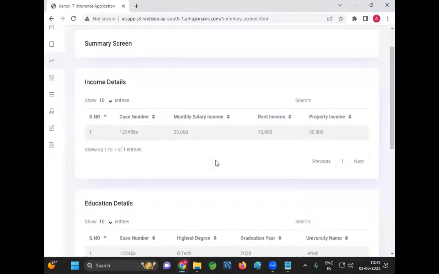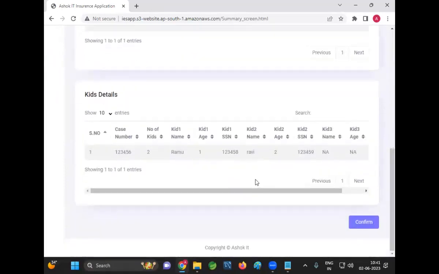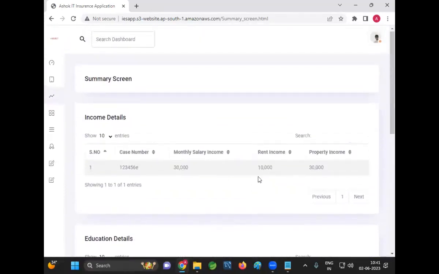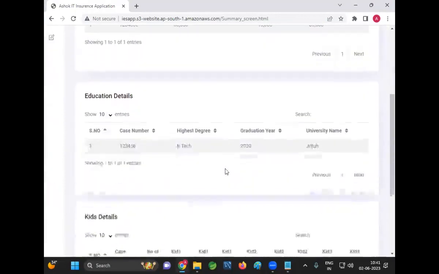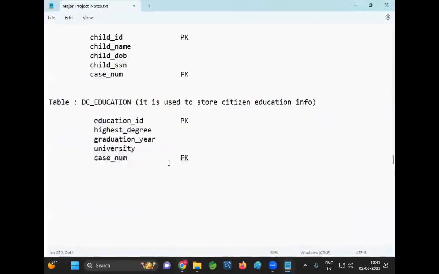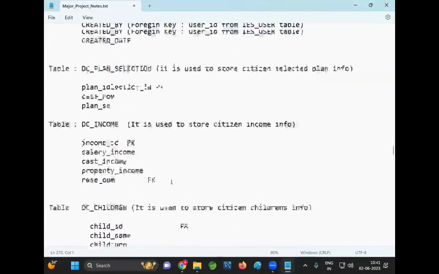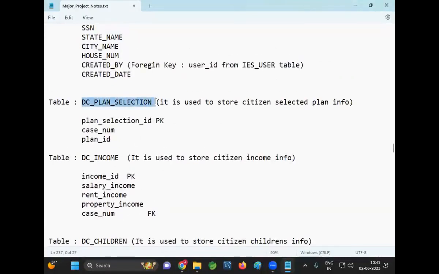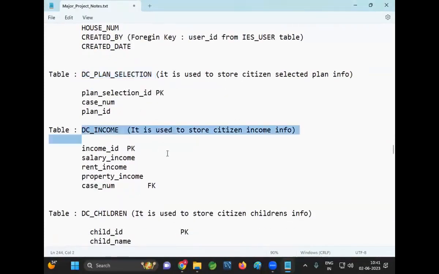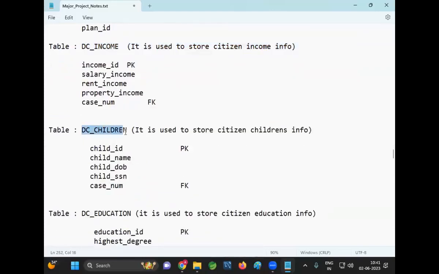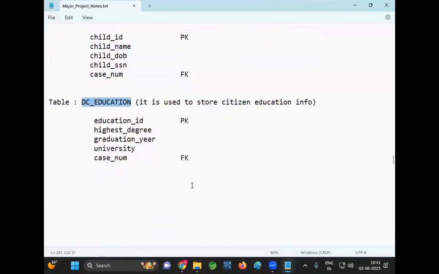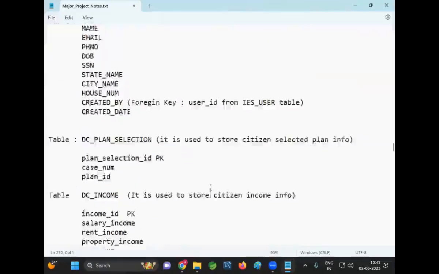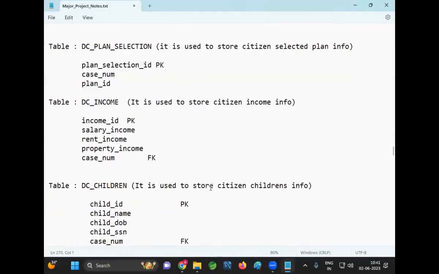After adding all the data here, the summary screen is available. Do we need any separate table, or do we just get the data from existing tables and display it here? Get the data from existing tables and display here, right? That is, the DC tables are available. Which plan the citizen applied for, what the citizen income data is, what the children's details are, and DC education data is available. So for the data collection module, these 4 tables are sufficient, right?